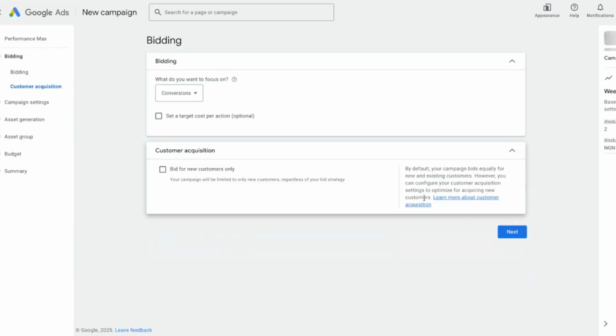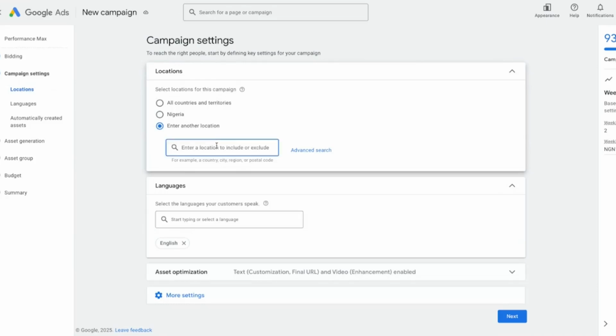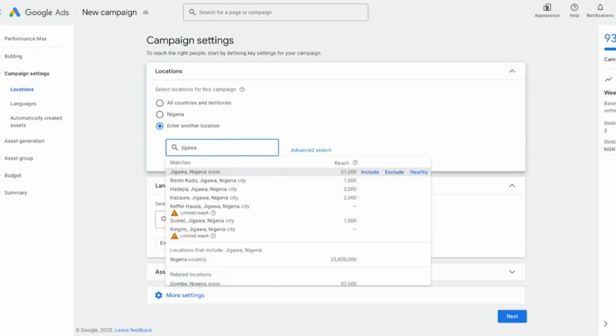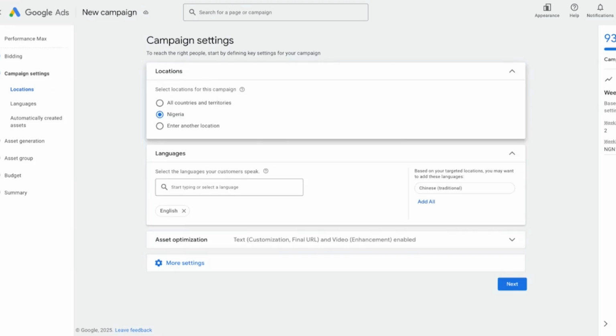Now, this is where things get very interesting. I spoke about location a lot today because people will just come here, click Nigeria, and then keep it moving. No. You don't want to do that. Now, for our brothers here that are in the north, maybe want to use Jigawa. Right? Now, as you can see from here, Jigawa is showing 51,000 people in that location. If you did Nigeria, you are looking at the entire Nigeria. But if you know that your customers are in Jigawa and you come here and you put Jigawa, right?